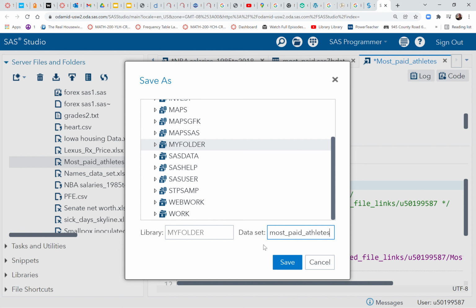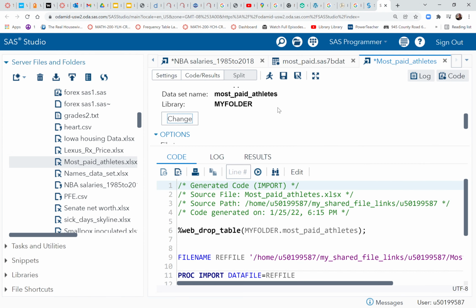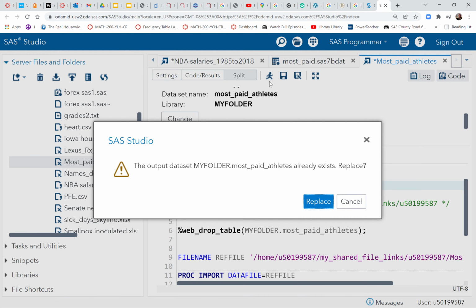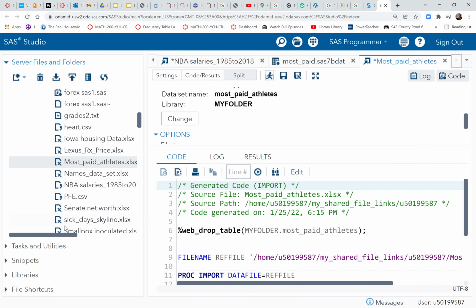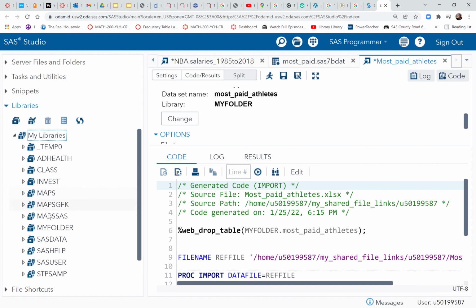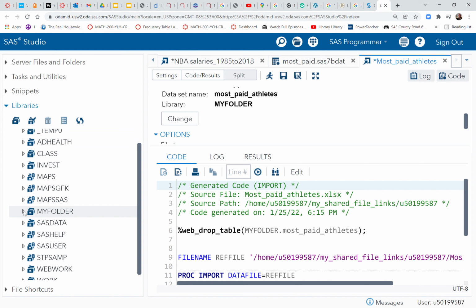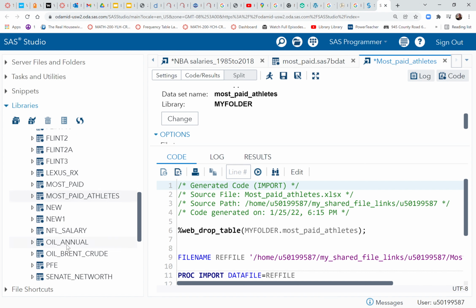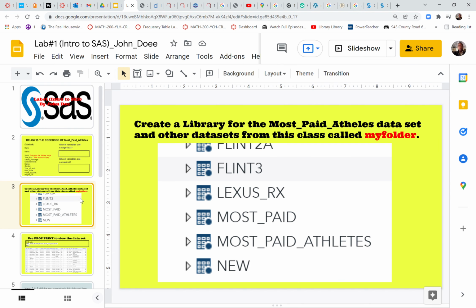Okay, I'm going to hit save, and I'm going to go to the running man and run it. Obviously, it's in there already. I'm not going to replace it. Then I'm going to click on my libraries. I'm going to go to the library that I created, my folder, and check if it's in there. So mine is in there. I'm going to screenshot that, and it's going to look something like this.